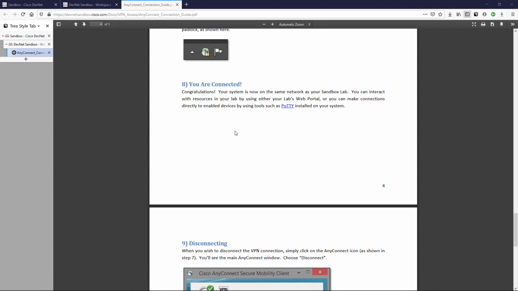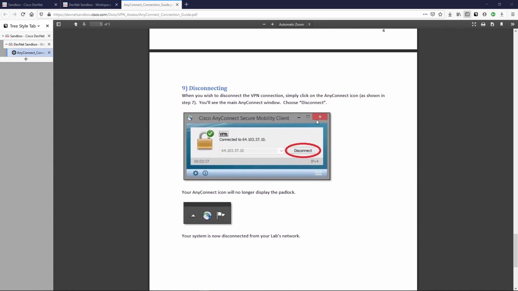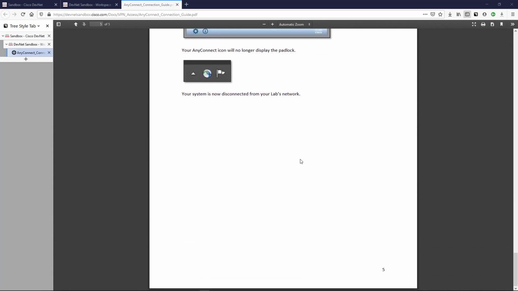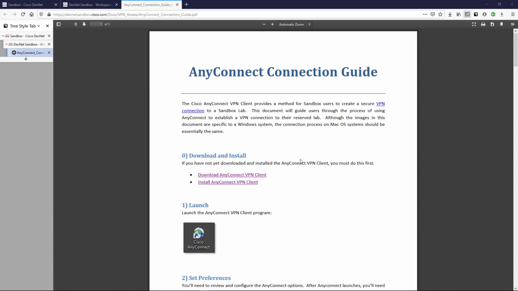You're connected. And then it lets you know that you can access your resources in the lab by either using the lab's web portal, or you can make connections directly to devices by using tools such as PuTTY or whatever other terminal applications you have. And then when you're done, you can disconnect. So I'm going to go through these and actually set it all up. I'm not going to record it though, because the directions are absolutely very clear.